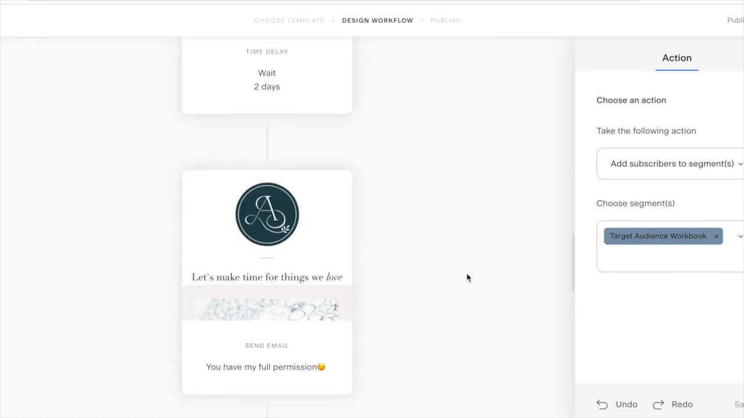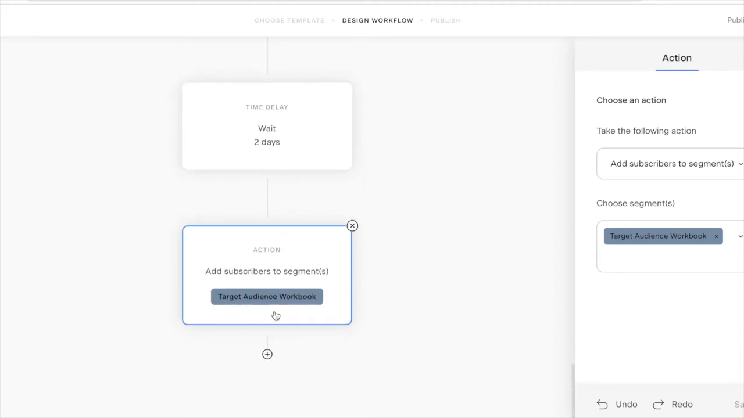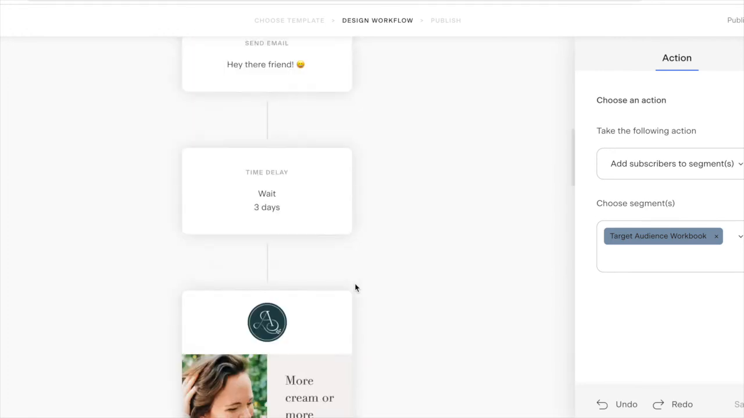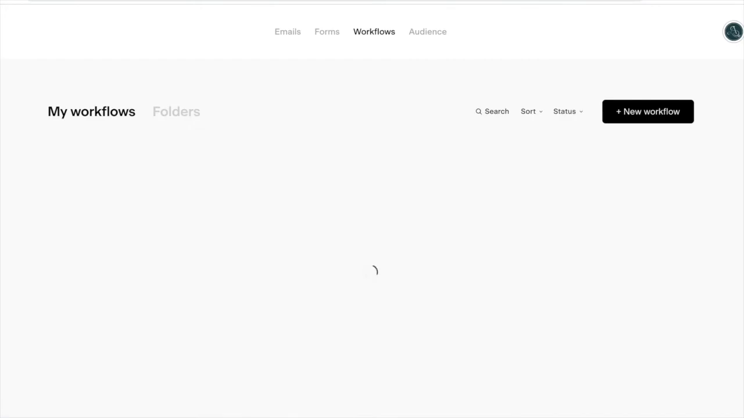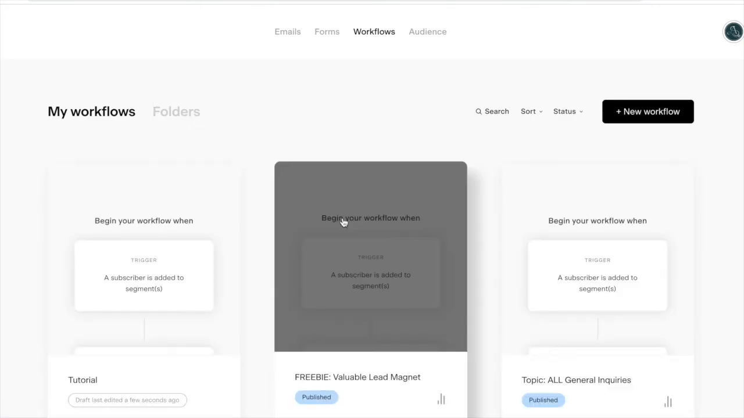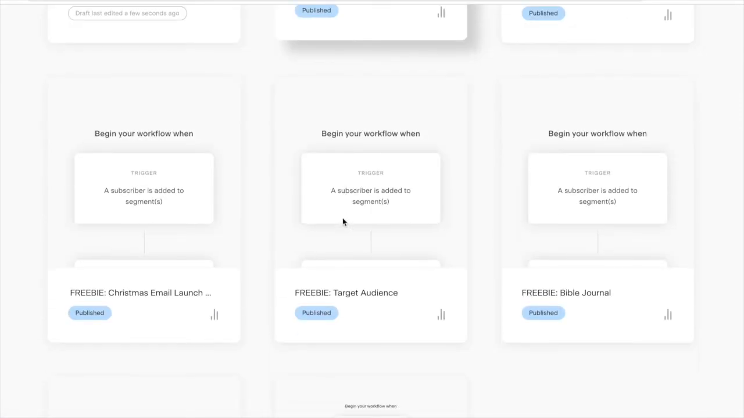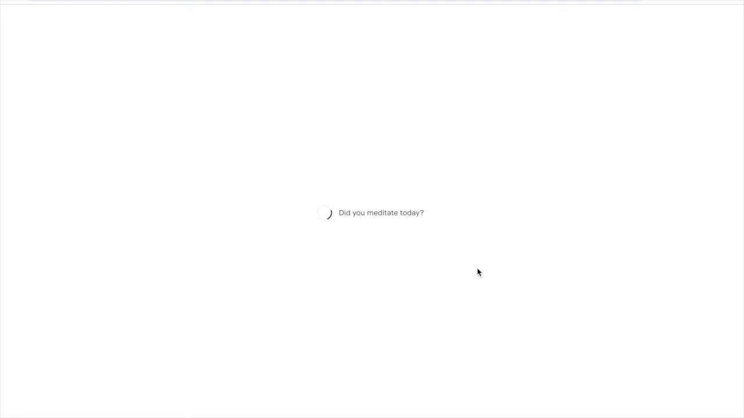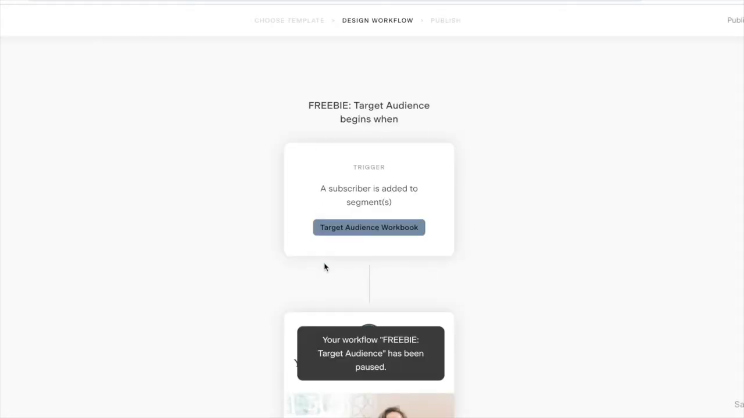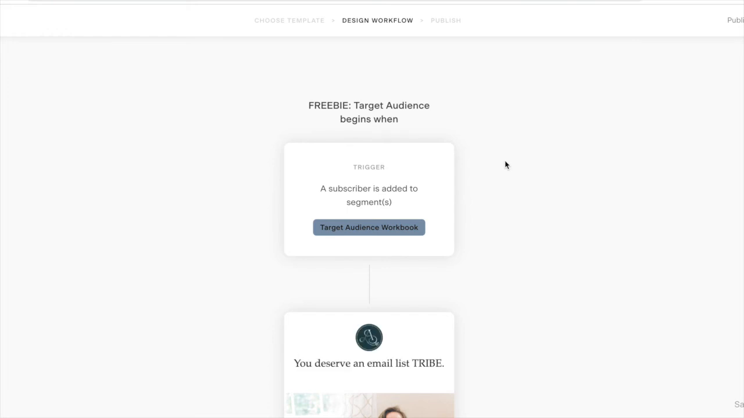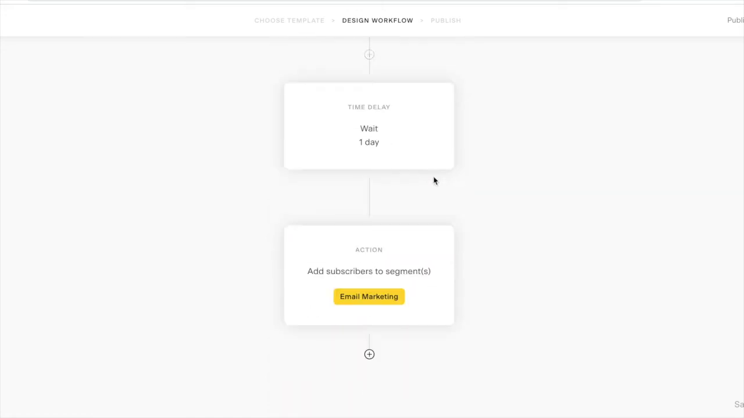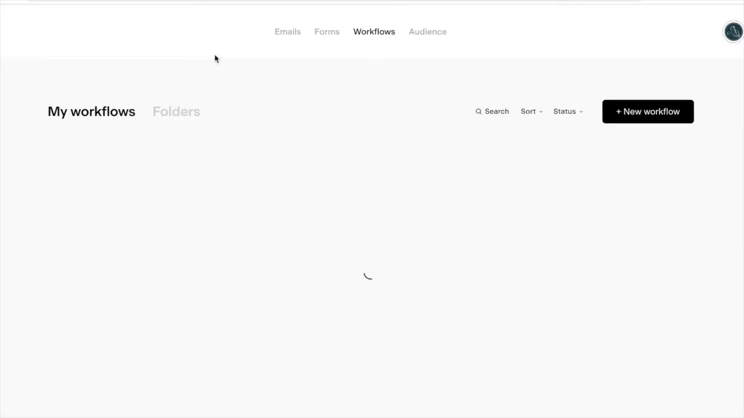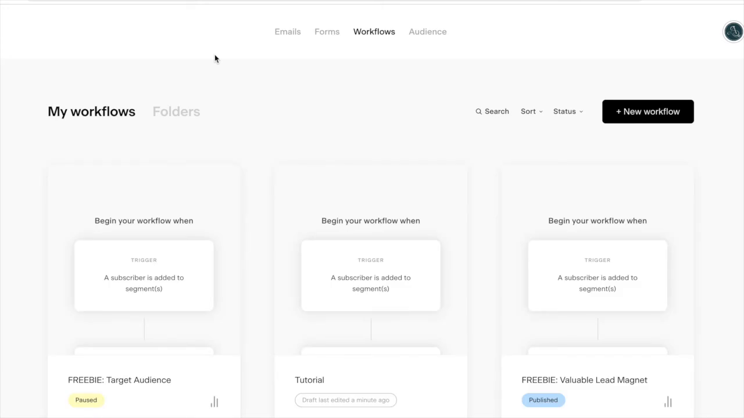Now I'm going to show you, since we said we were going to add them to this segment, which is the target audience, which is a freebie that I have, a target audience guide, I would go over to Flodesk again, and I'm going to show you the target audience freebie workflow that I have. So I would come over here, and I'm going to press edit, and I'll pause it just for a minute. And see, since I would add that subscriber to that segment, this workflow is another separate workflow, and it triggers when somebody is added to that segment. So then they would go through this second workflow. Hopefully that makes sense.